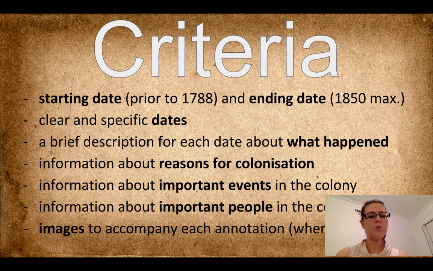It would be much wiser to use your time to plan out what events, what dates, what people you want to include, and actually getting all of that information into your timeline first, and then coming back when you have finished that and actually putting in your images later. Some of your events or people or some of your dates might not have a relevant image, and that's okay. That's why it says where possible.